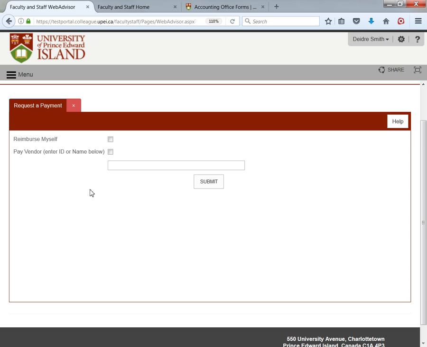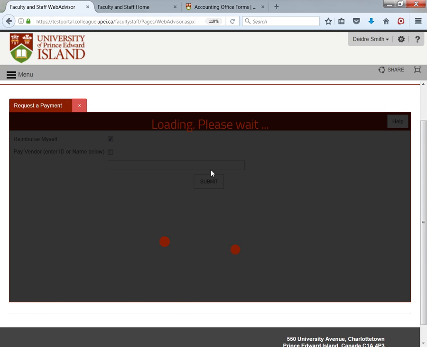Because I'm filling out the request for payment to reimburse myself, I'm going to check mark reimburse myself. If you have someone else that is submitting the claim on your behalf, for example, an administrative assistant, they will go in and select pay vendor and select your name from the vendor table. I'm going to hit submit.